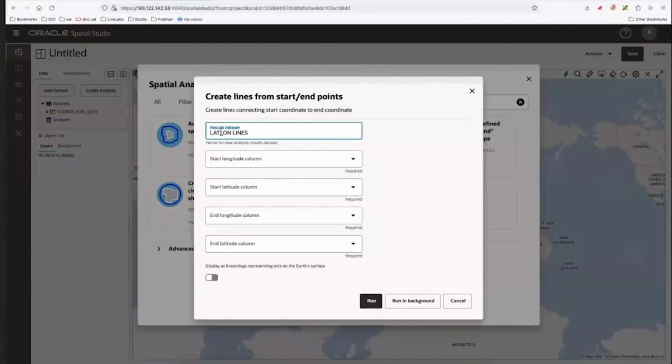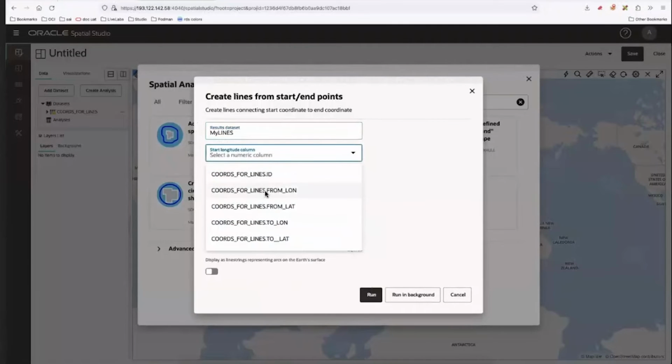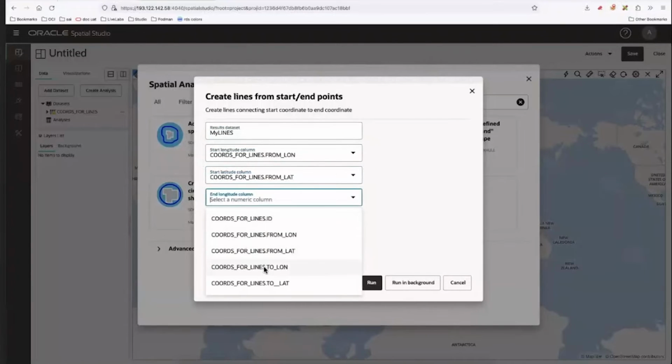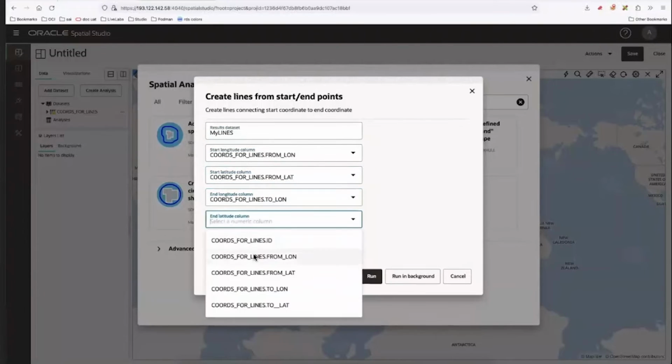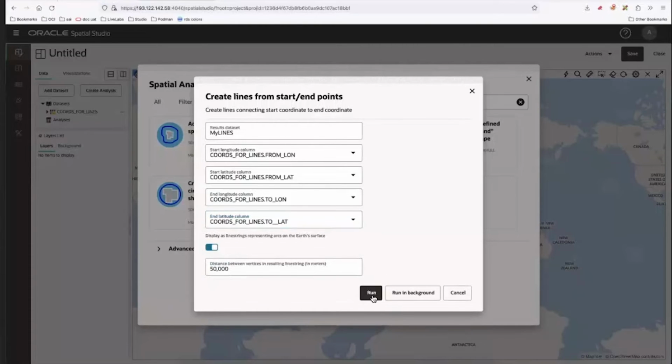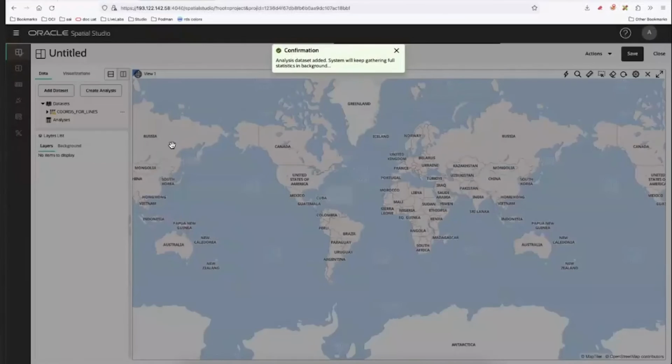So I'll just say, lines by coordinates. We're going to start at from longitude, from latitude, and end up at the to longitude, to latitude. And you have the option of having the lines rendered as straight lines on the map, or as geodesic lines, which follow the Earth's surface, which is usually what you want.